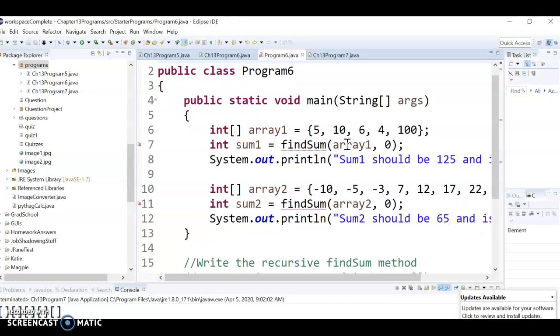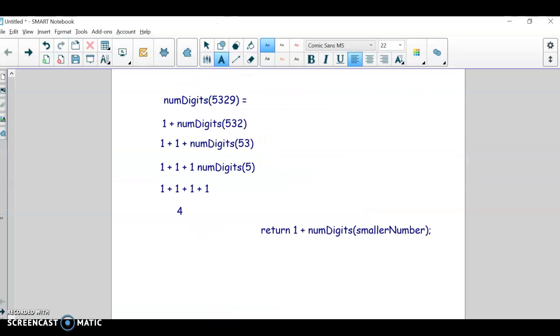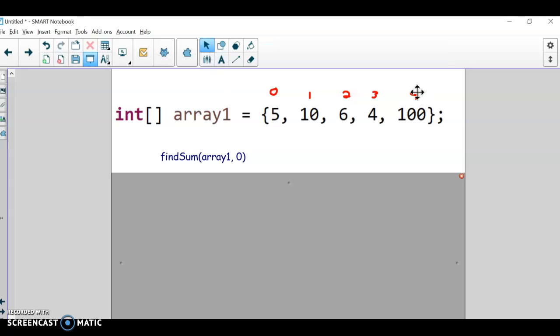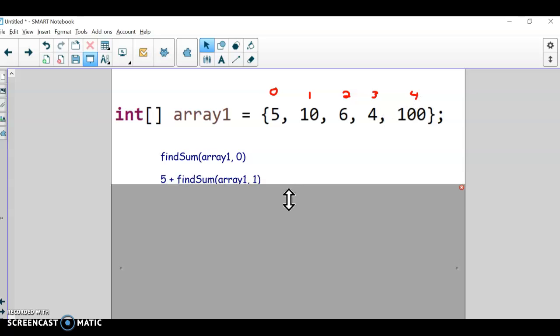You keep calling it with the array name, but then you move over the index 1, and then you don't have to copy the array. All right, so again, what this should look like is if I've got this array 0, 1, 2, 3, 4, I'm going to call find sum with my array name and position 0. All right, and then we're going to keep going until we reach 1 less than the length. I think that would be kind of our base case.